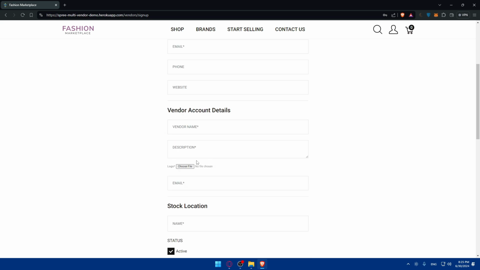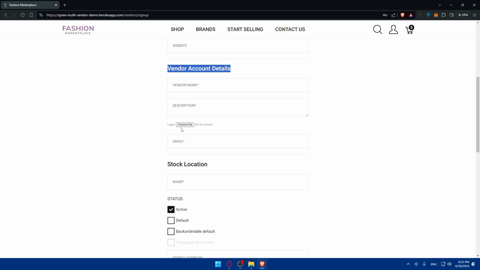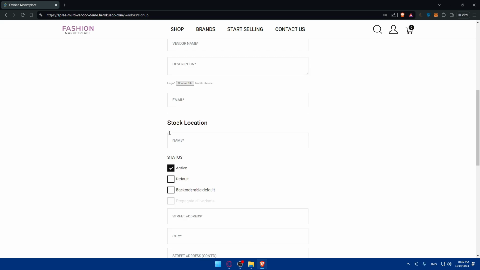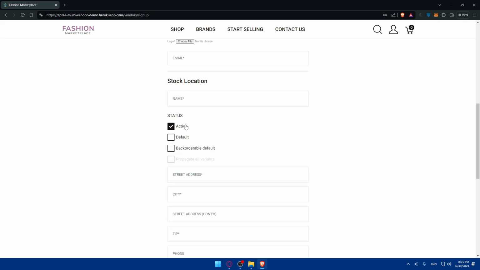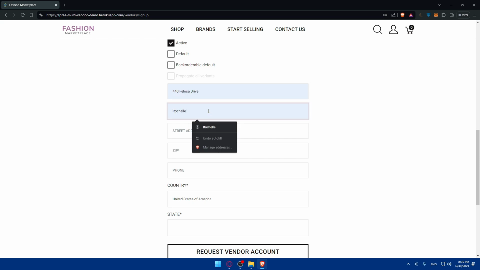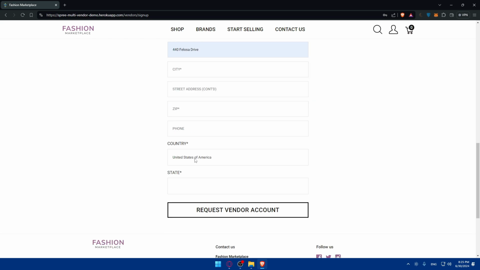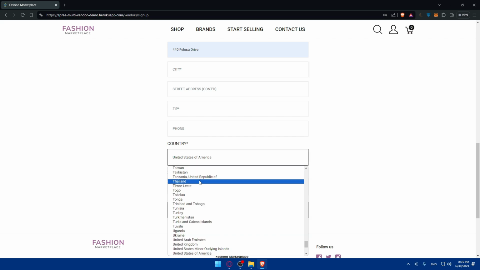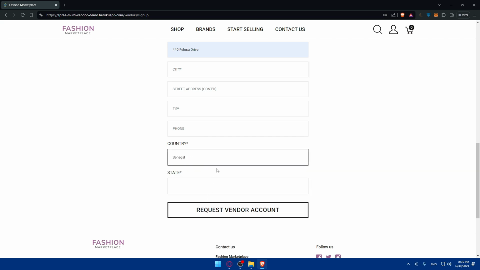So, as an example, those two are not mandatory. Here, for a vendor account, details like vendor name, description, and a logo are mandatory. Email also, stock location and name of it. States, as an example, is not mandatory. And information like street, city, zip, and phone is not mandatory. Country is mandatory, and the state is mandatory depending on the country that you choose.